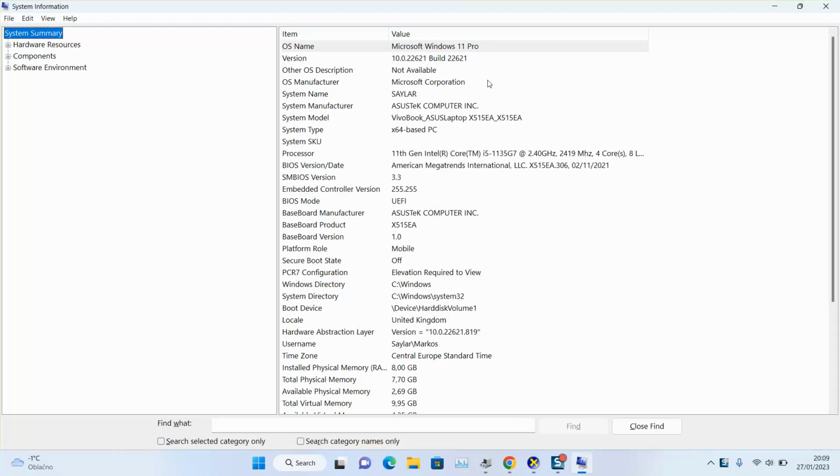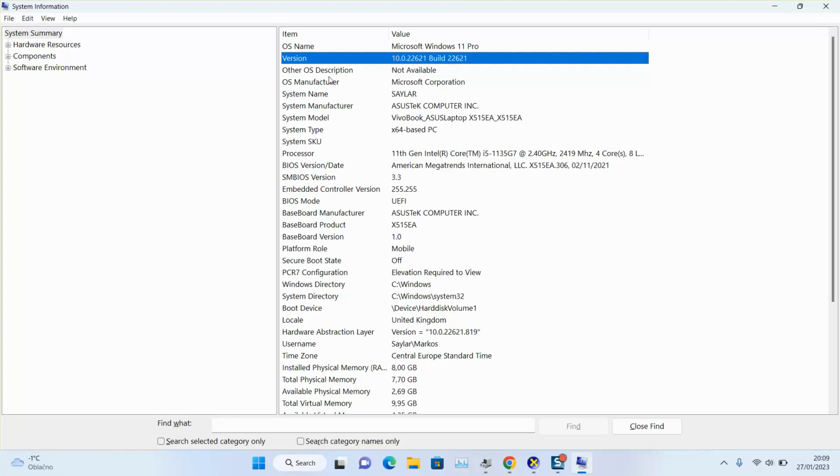Make the window bigger. And here you will see in the top, operating system name or OS name, Microsoft Windows. In my case, it's 11 Pro. You might have 10, 7, or 8, or even XP. Next step, check your version. I have the version 10.0.22621 build 22621. This is my version or my build of Windows operating system.